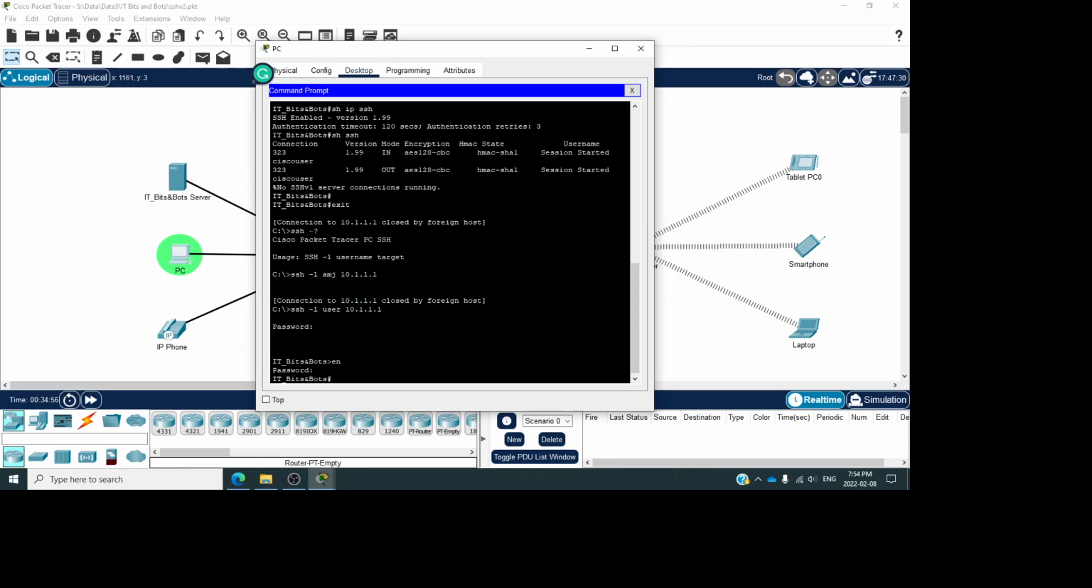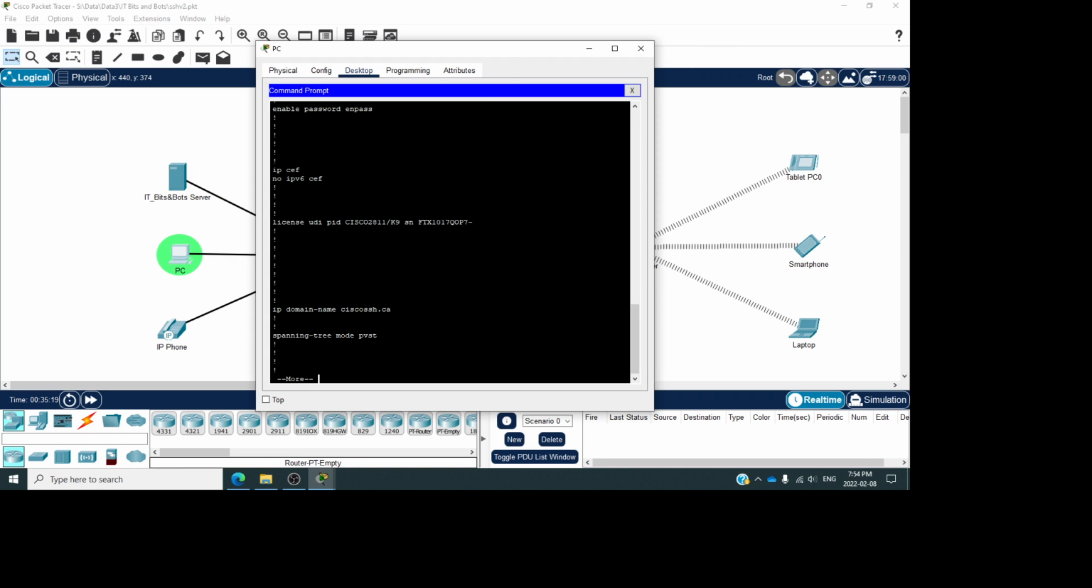So we are connected to the router from the PC, or we can connect even from the internet, from anywhere, and we can do our configurations and our monitoring. So now let's do a little bit of monitoring and configuration. So show run. It's showing us the running configuration, so here are the configurations that we just made.